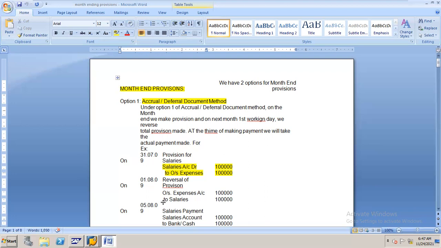But I'm not going to pay cash for salaries, wages, anything, this month ending. Can I post the transaction, salaries account debit, cash account credit? No. I will post it when I pay next month. That is okay, whenever you want, you can pay. But when I'm preparing the P&L account this month ending, I have to show the exact expenditure. So for this purpose, we have month ending provisions.